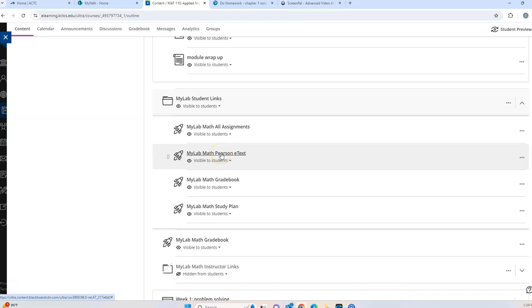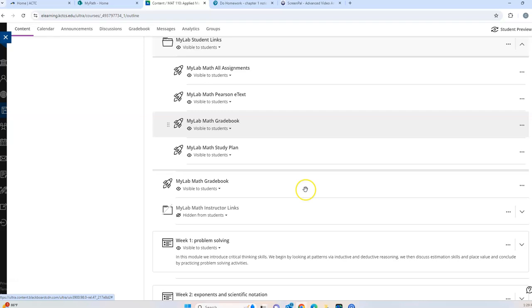Here's your textbook. And then this is your grade book. I've also linked it out here standalone since I want to make sure you know you have access to see your grades at any time.